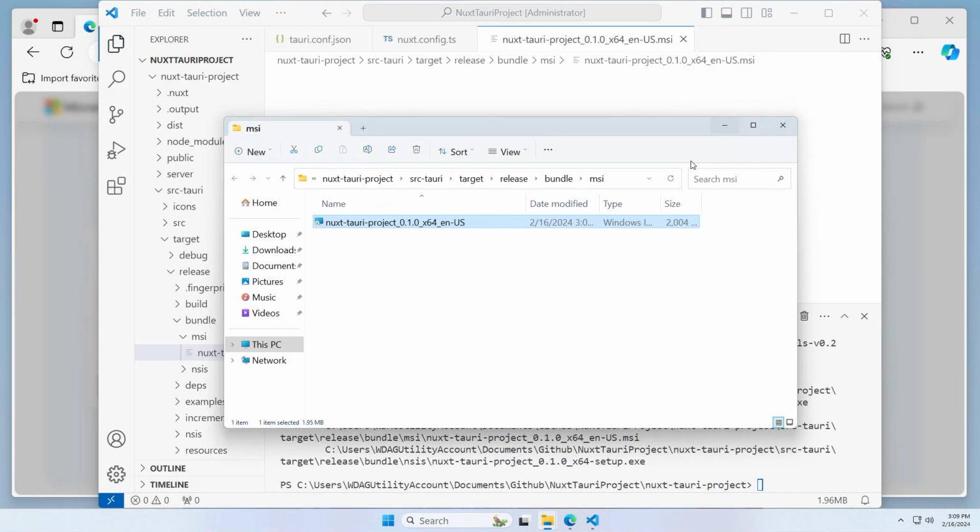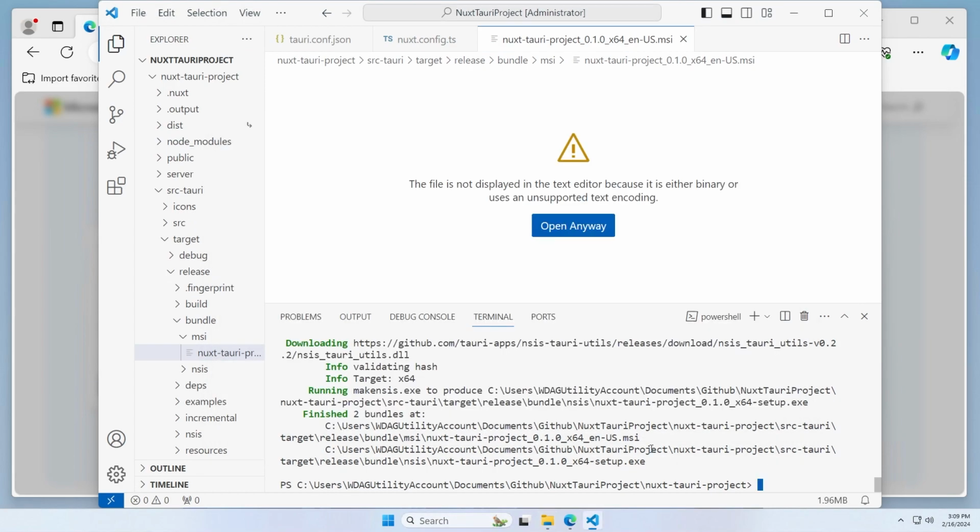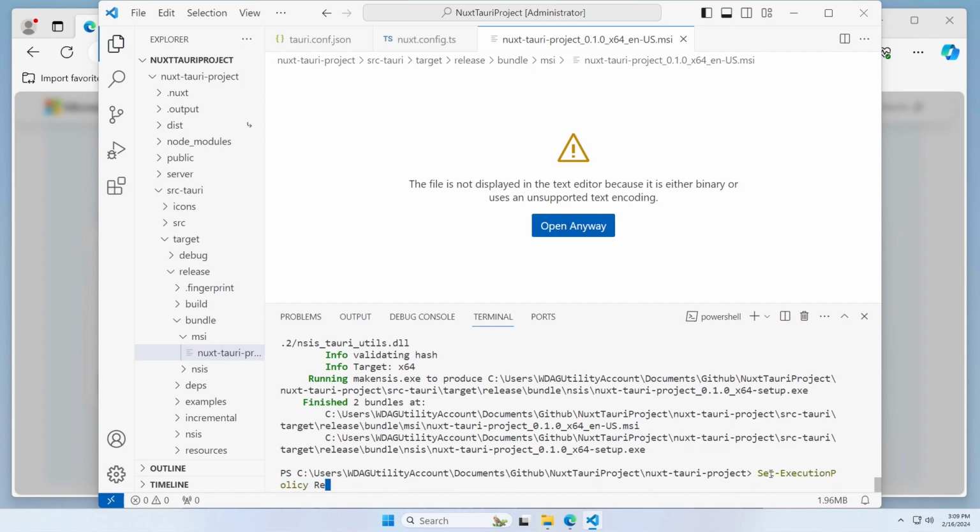And there's one last step. If you want to set your execution policy back to restricted so that you can be more secure, the way you do that is by typing Set-ExecutionPolicy Restricted. All right, and you have everything you need to get started with Tauri.